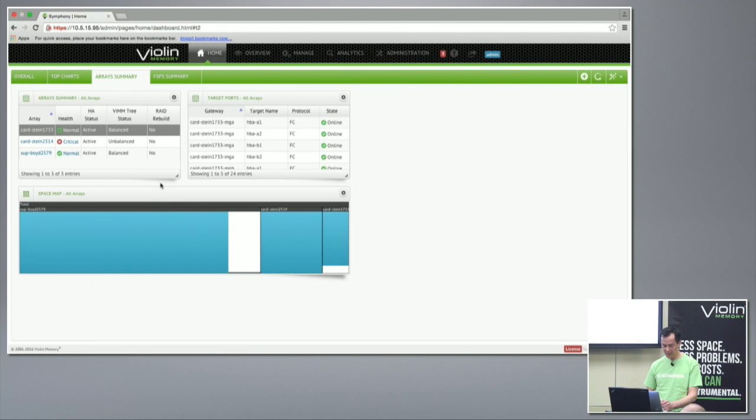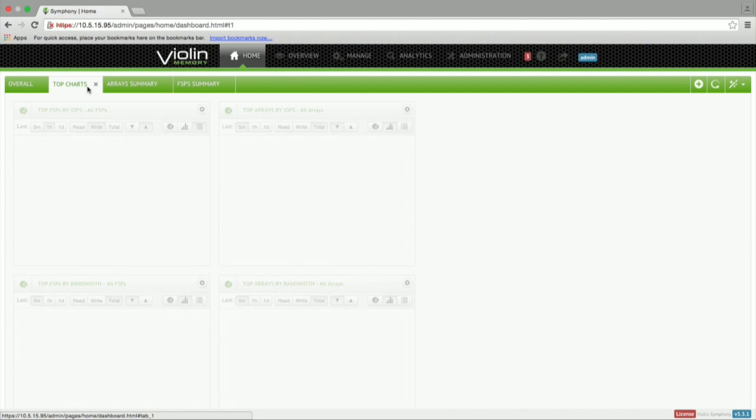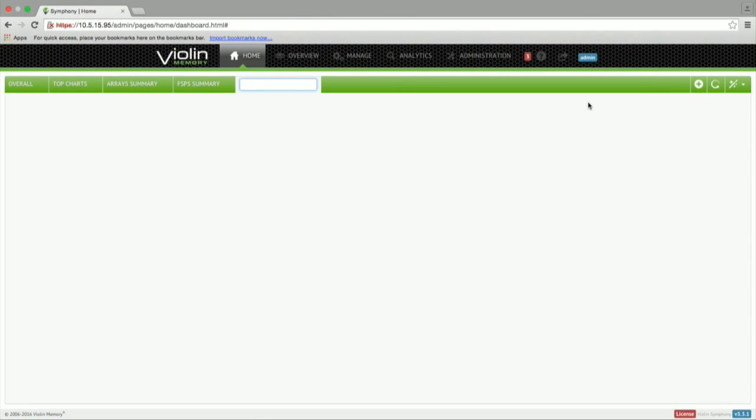Moving on to array summary, you have a nice space map here where you can see your allocations of thick LUNs, thin LUNs, et cetera. A list of all your arrays, your HBAs. For example, if you sort by state, you can quickly see if any of your adapters are offline. These are your default dashboard tabs. If you so wish, you can create your own.